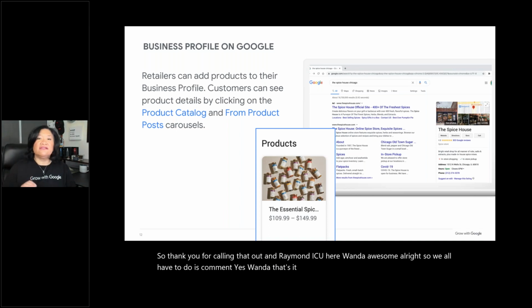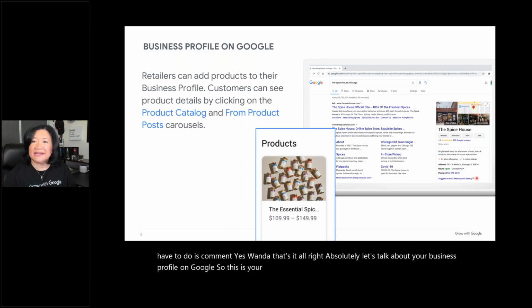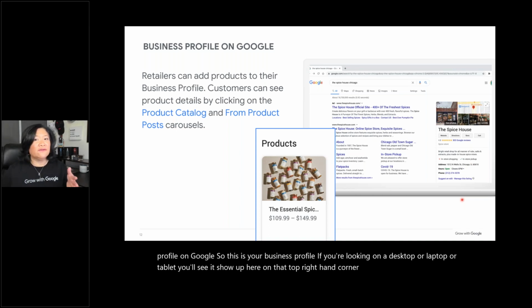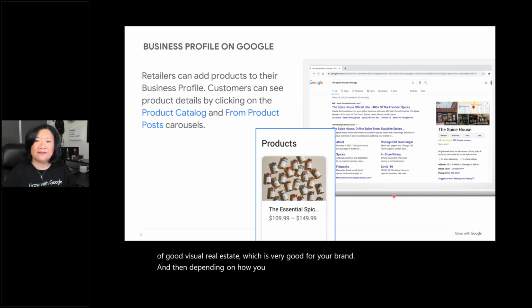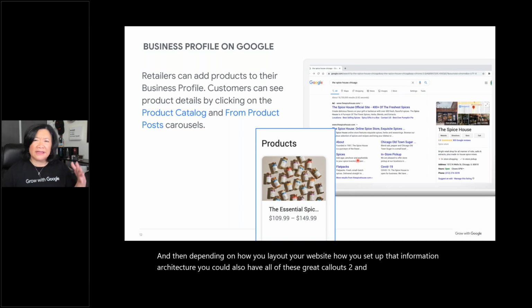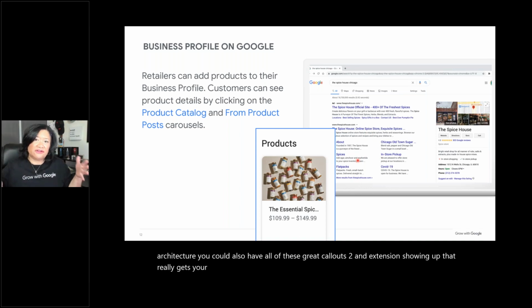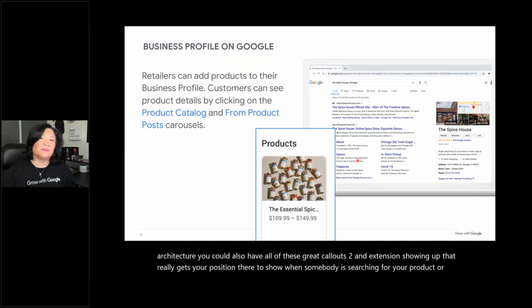All right. Absolutely. Let's talk about your business profile on Google. So this is your business profile. If you're looking on a desktop or laptop or tablet, you'll see it show up here on that top right-hand corner. It's really got a lot of good visual real estate, which is very good for your brand. And then depending on how you lay out your website, how you set up that information architecture, you could also have all of these great call outs too, and extensions showing up that really gets your position there to show when somebody is searching for your product or service that, man, this is the person to talk to.